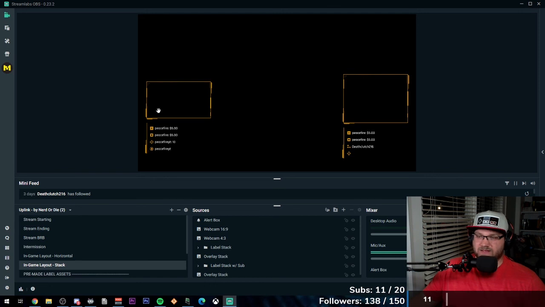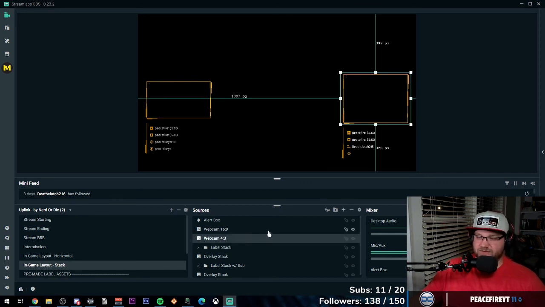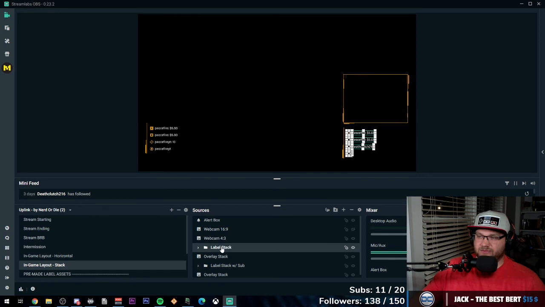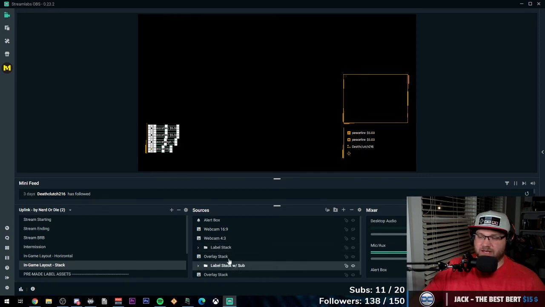So right now it's giving you several options. You have a 16:9 frame and alerts here, and then you have a 4:3 frame. To get rid of one, you can hide it. I use a square frame, so I'm going to hide the 16:9 frame just by clicking the little eye here. And then there's two label stacks. You have the label stack without a sub and with a sub.